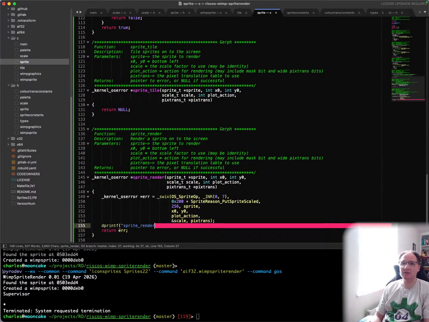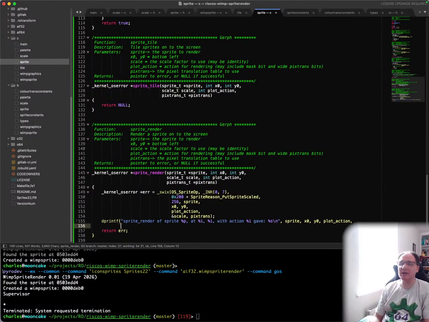So, sprite_render of sprite at that address, at action. Right. So what we got here, we got sprite x0, y0, action is plot action, and then finally we want to say question mark mess, otherwise no error, like that.